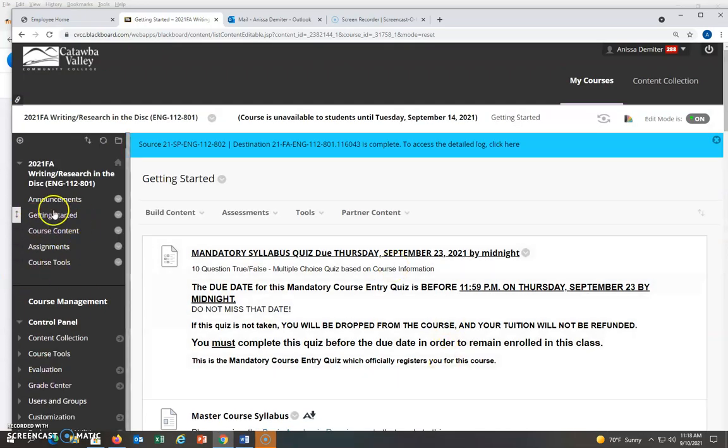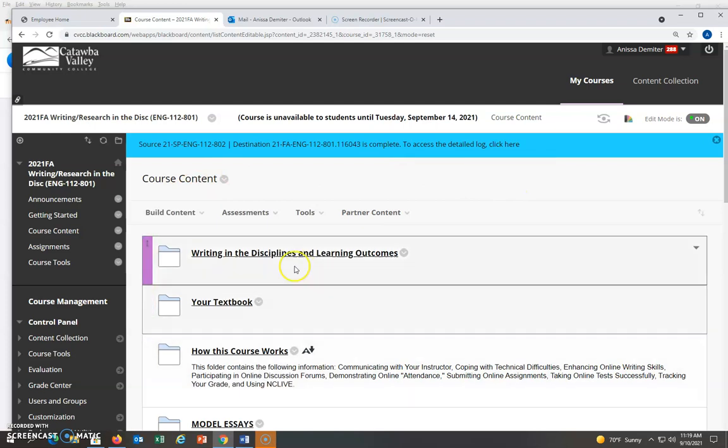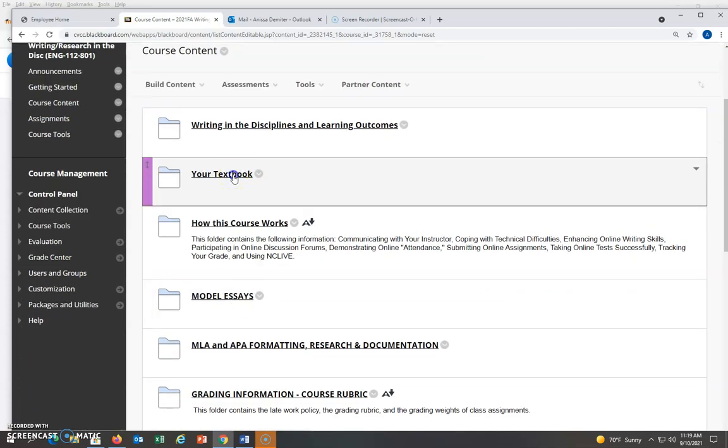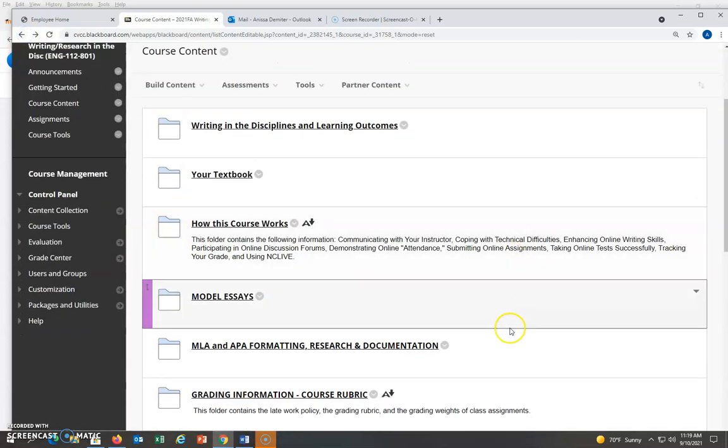If you go to Course Content over here, Course Content gives specific information related to the course. This explains what it means to be writing in the disciplines, which is what this course is about, and what the learning outcomes are for the course. Information about your textbook is listed in this link, and I believe there's even, let me click on it, there's a picture of your textbook. All right, and how this course works.